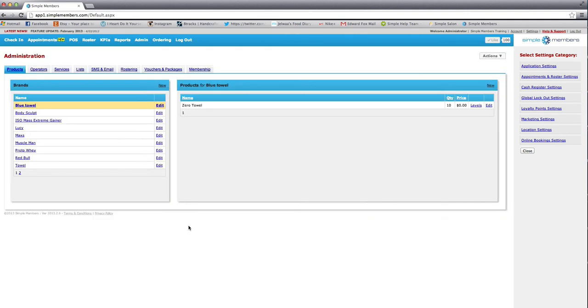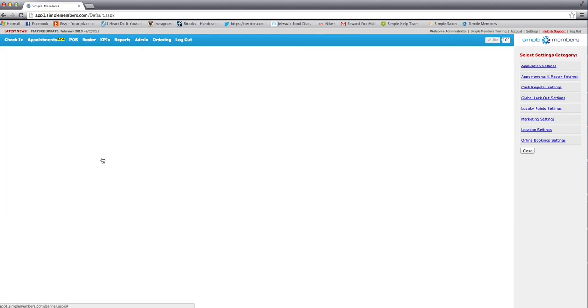So there you go. Those are some tips that you can follow in how to get your printer set up correctly with Simple Members, remembering that you need to try and print anything from either Text Edit or Notepad first, then it will be ready for Simple Members. And if you have any questions, head over to your help and support page and you can send us through a ticket.